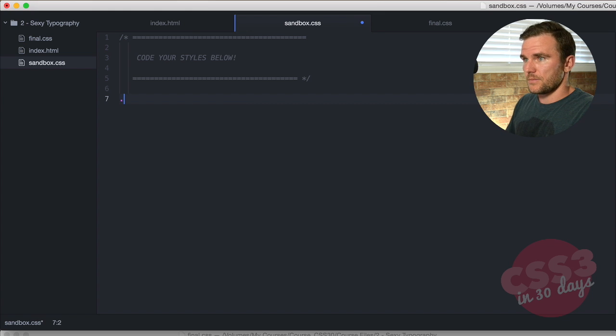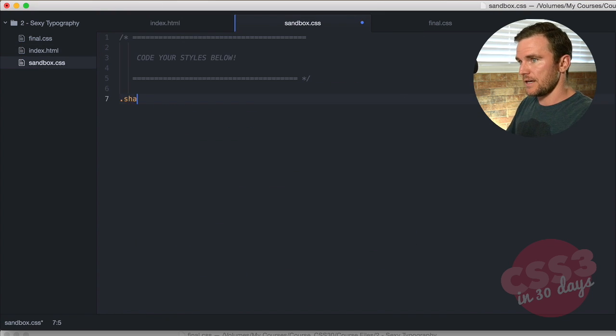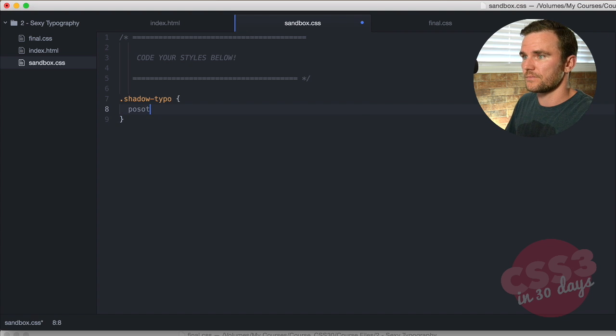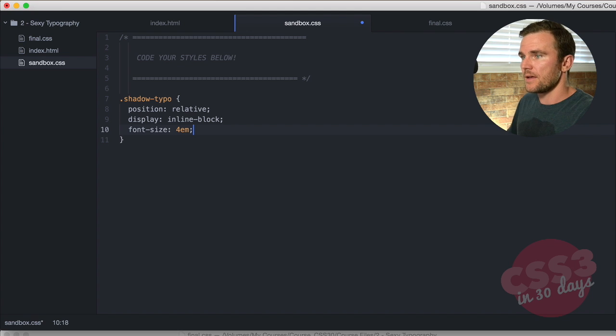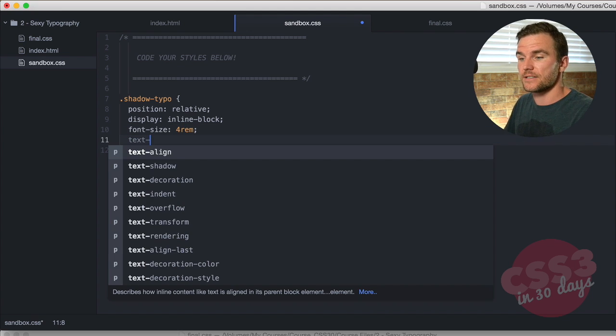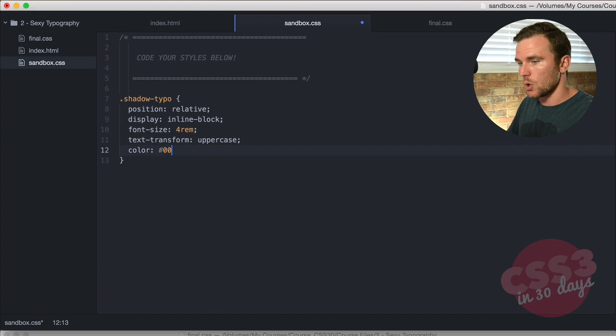All you've got to do is select that class. So in our index, let's find out what it's called. Shadow-typo is the class I called it. And then we're going to position that relative, like so. We're going to display inline-block. Font size, we need to make that quite large, so 4em. In fact, let's make it 4rem to be consistent with CSS3. Text transform, we want that to be uppercase, all uppercase. The color, let's go 00B3B4.